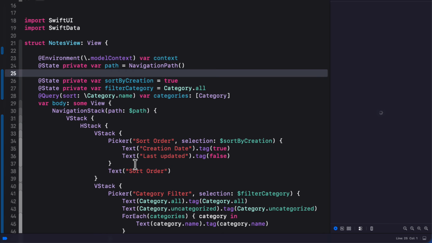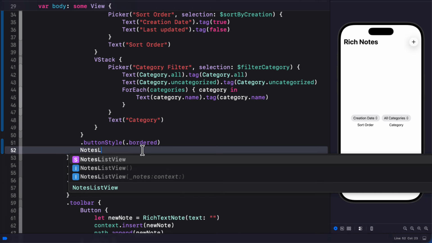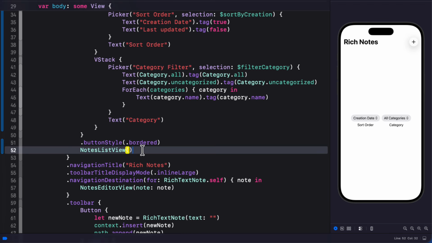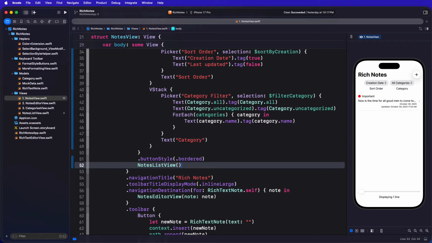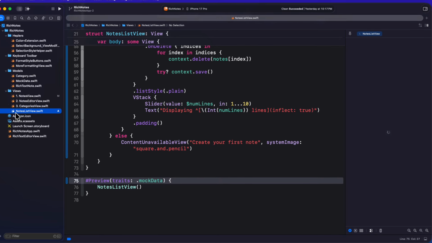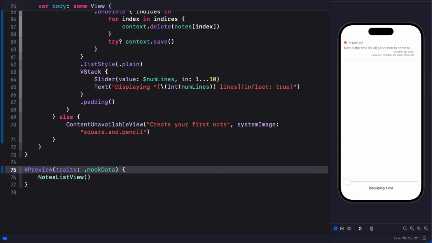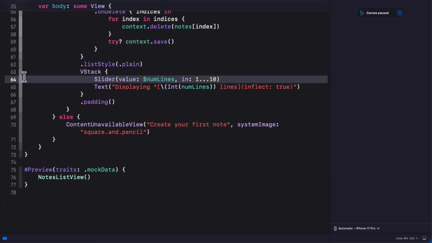So I can return to the notes view where we cut the if-else clause here and replace it with an instance of the notes list view. And you'll see nothing has changed now, but we're still not sorting or filtering. We have to be able to pass in that sort by and the filter category properties to the notes list view. And that will then force updates on that subview. But before we do that, let's add a prefix of 1.1 to the notes list view so that I can tell that it is a subview of the notes view.